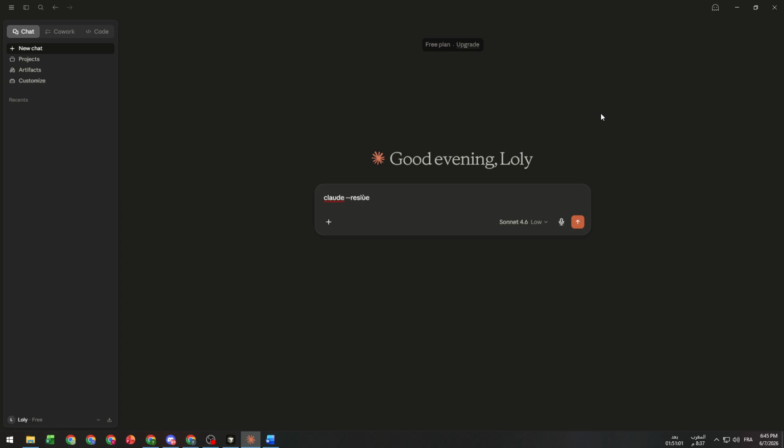Now, if multiple sessions exist, Claude Code will display a session picker where you can choose the conversation you want to continue. This is useful when you have several projects running at the same time.